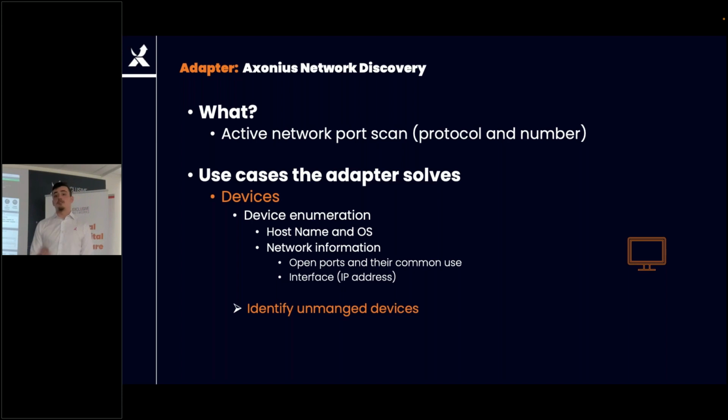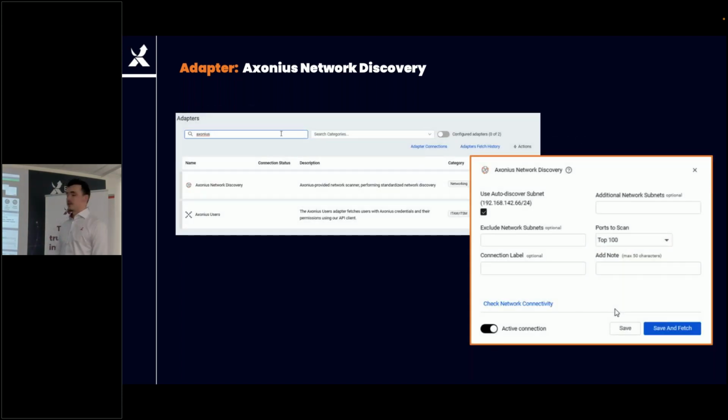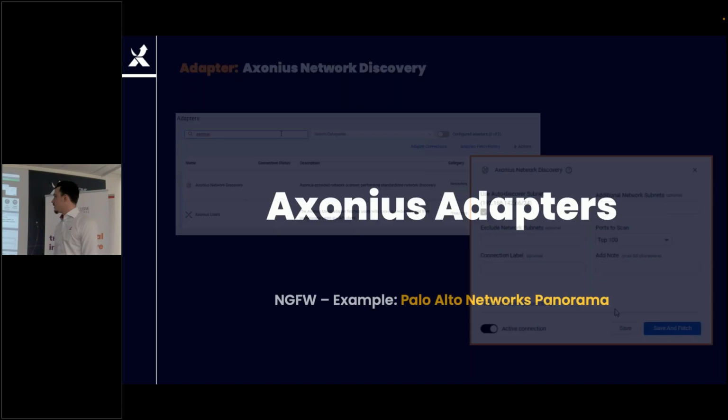That being said, what's the advantage of enabling this adapter? Well, once again, you will be able to identify unmanaged devices, but also identify open ports as well as their common use. How do you enable the adapter? Pretty simple. You go to adapters in Axonius, you search for Axonius network discovery, and then you specify what subnet should be scanned. In my case, I specified the local subnet only, but of course you can add additional networks that should be scanned, as well as how many ports should be scanned, either 100 or 1,000 ports.